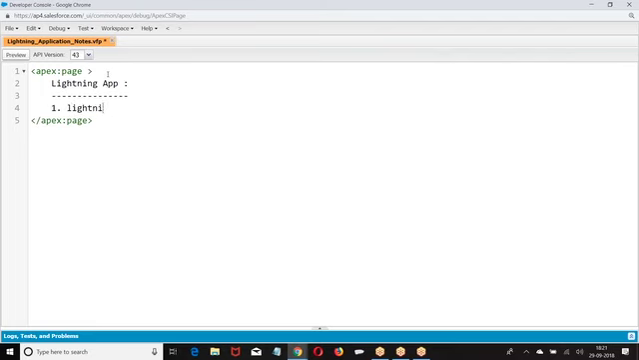lightning colon application. Your Visualforce page will start with the apex:page and end with the apex:page. Similarly, every lightning application will start and end with the aura:application.